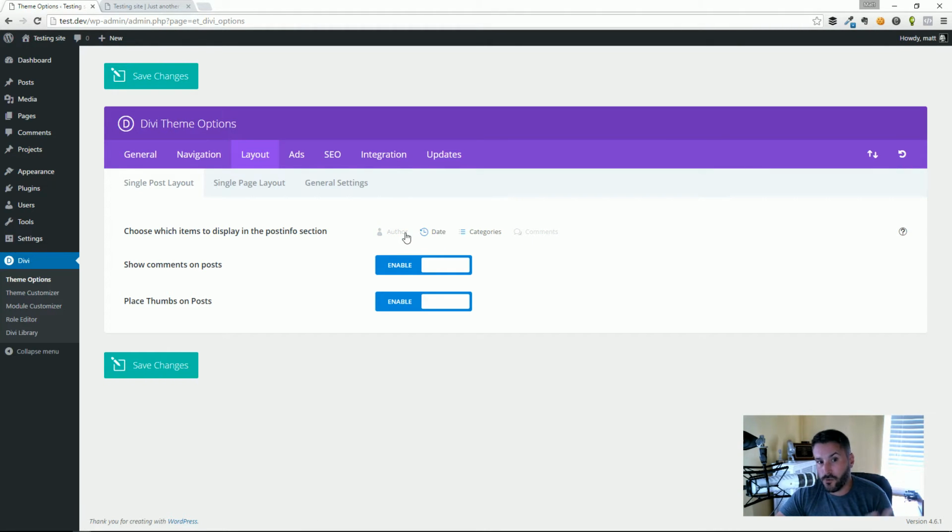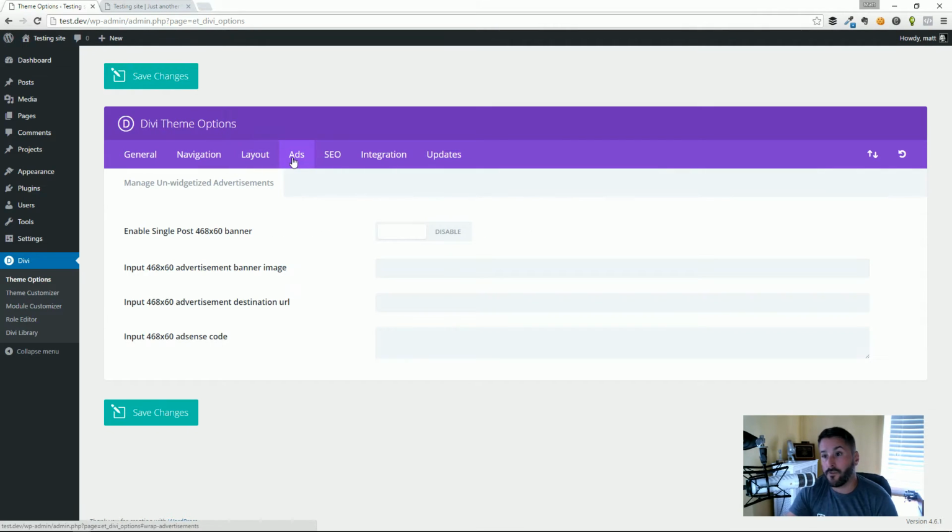Sometimes you don't want to show the author because maybe it's just you on that website. So you can hide the author display, but you can keep the date, which I think is really cool. Want to show comments on posts or hide them? You can enable or disable that here. Awesome, the sort of granular details that I enjoy from the options in the back end of Divi.